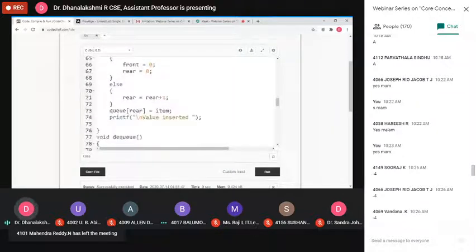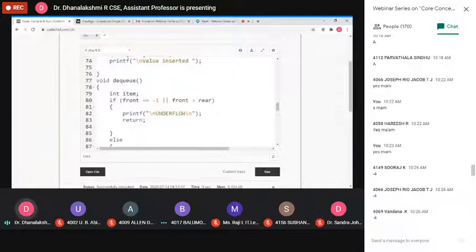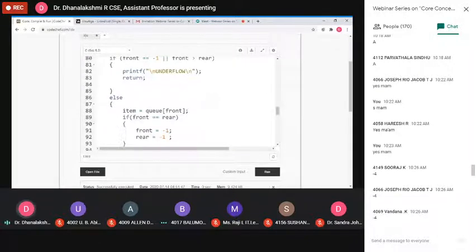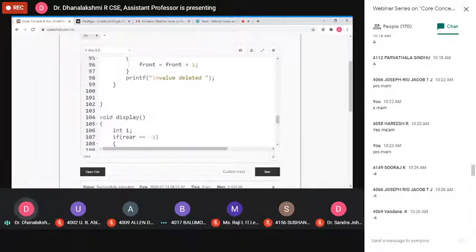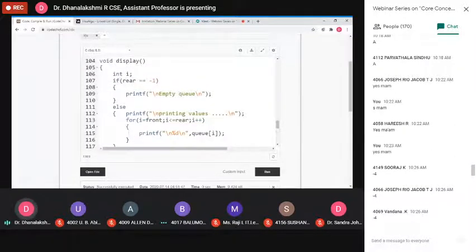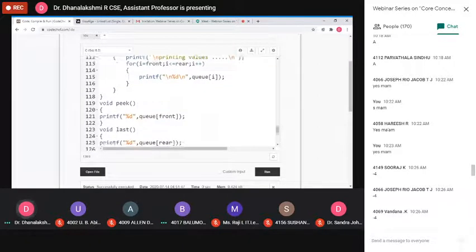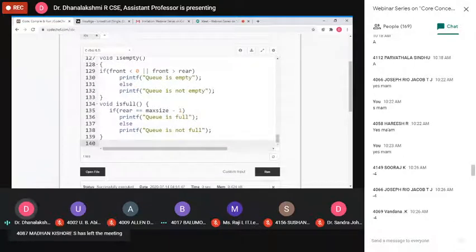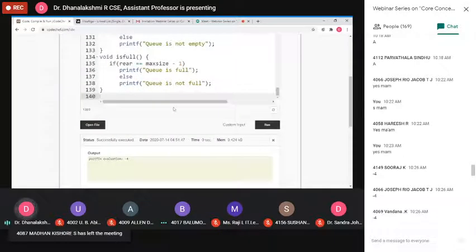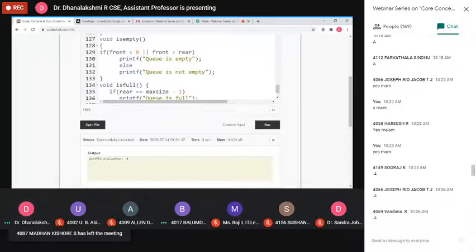Else part, same thing for the DQ function. See, listen, here I am using front greater than rear as the condition, to check whether it is working or not. DQ, this is underflow. Then we check if it is not empty. DQ operation, then display the data one by one. Front gives the first element, last element, then is empty and is full separately. Got it? So you keep it in your mind.